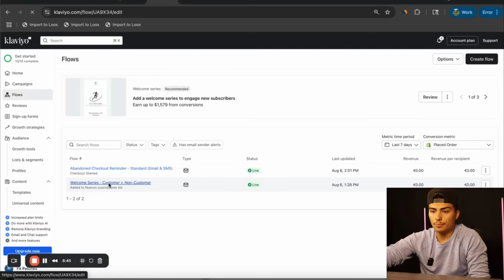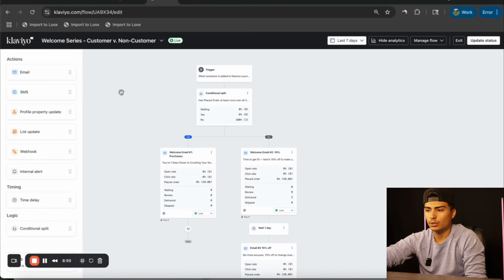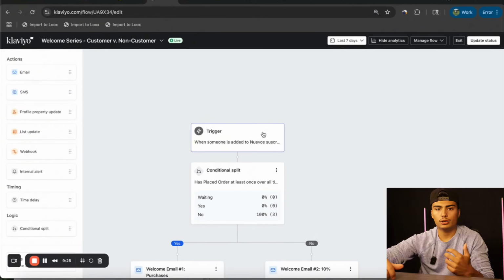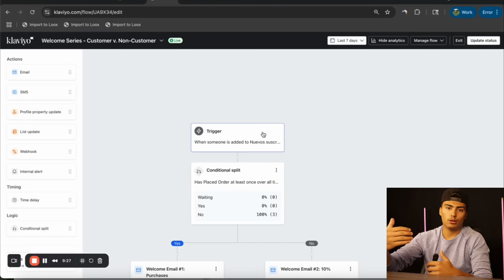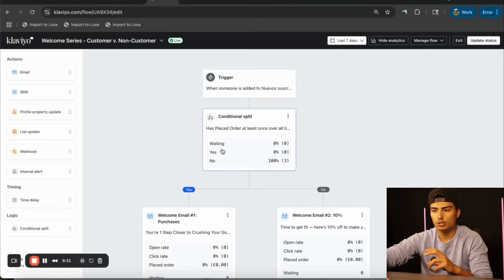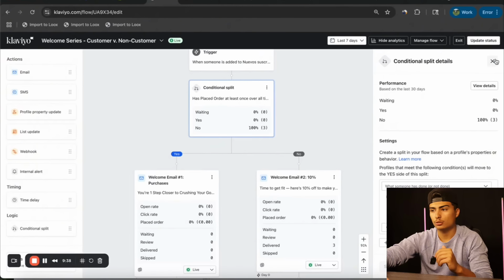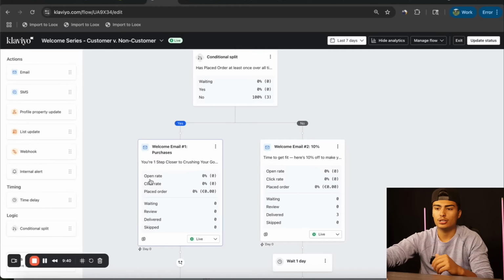So the first flow that you're going to want to set up is the welcome series flow, and this is kind of what the welcome series flow is looking like. The trigger is every time somebody enters their email on your Shopify store, they're going to be put into this flow, and there's a conditional split here, which basically says if they've placed an order or if they haven't placed an order.